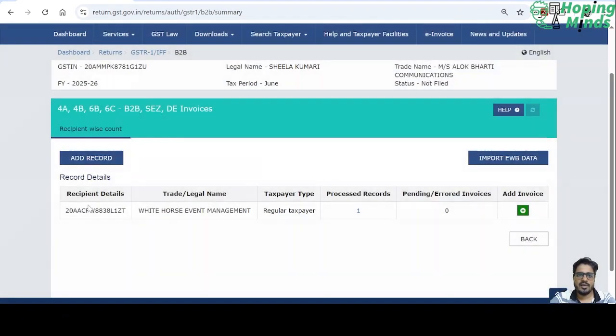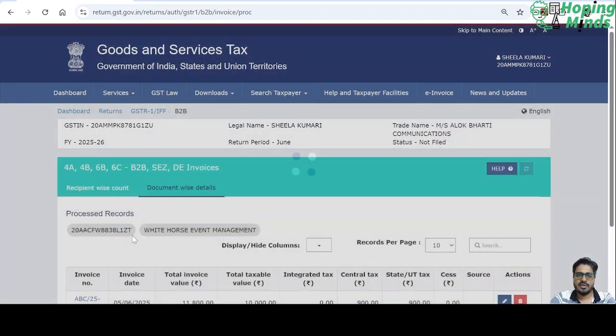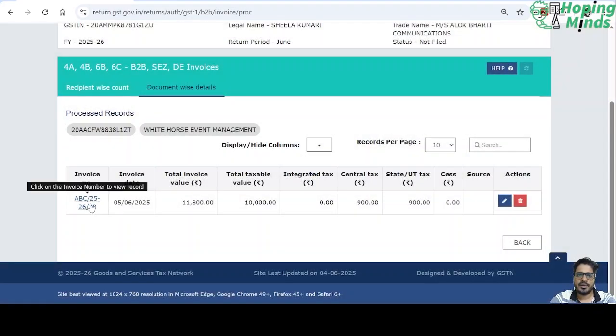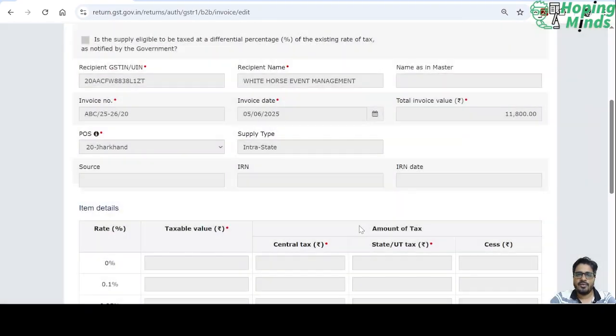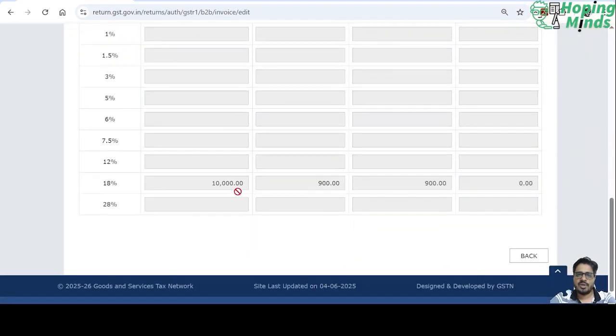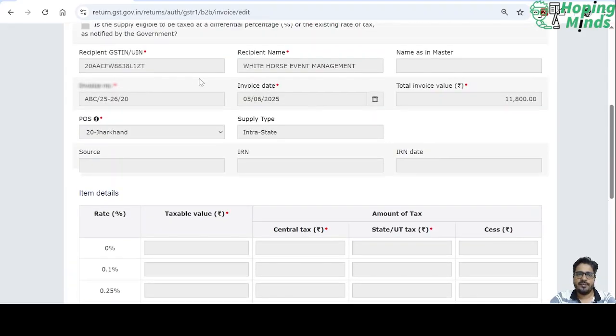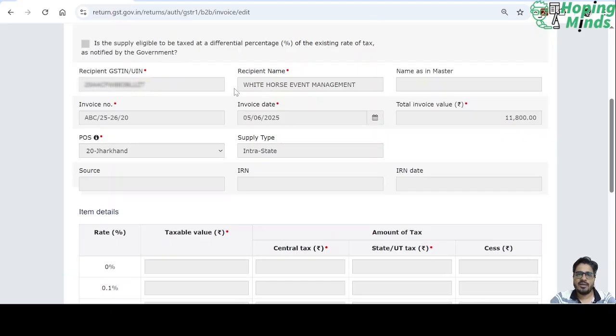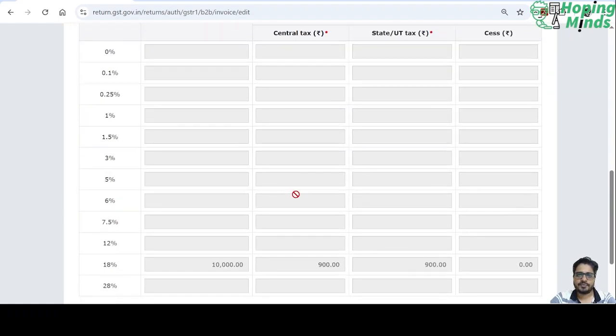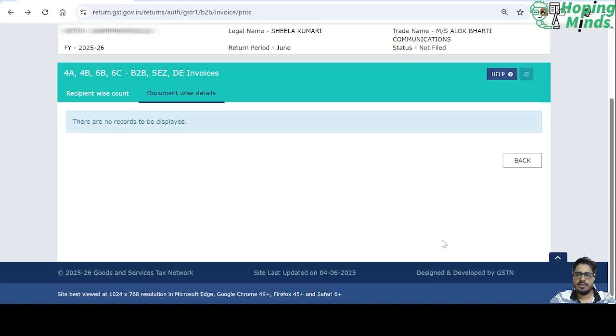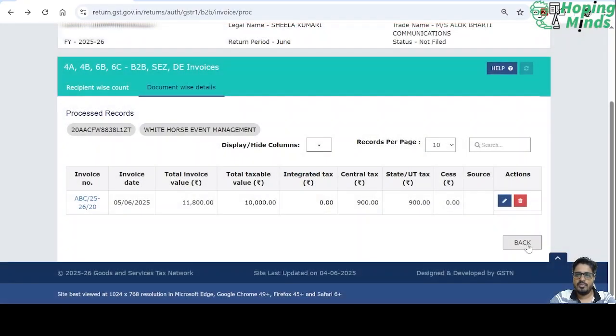Under this section, we have filled this record and processed record. Here, this data we filled up in the Excel workbook with 10,000 and the corresponding 900 was the tax amount. This was the recipient's GSTIN, recipient's name, then invoice number, invoice date, total invoice value, place of supply, and type of supply. So this was the B2B section.